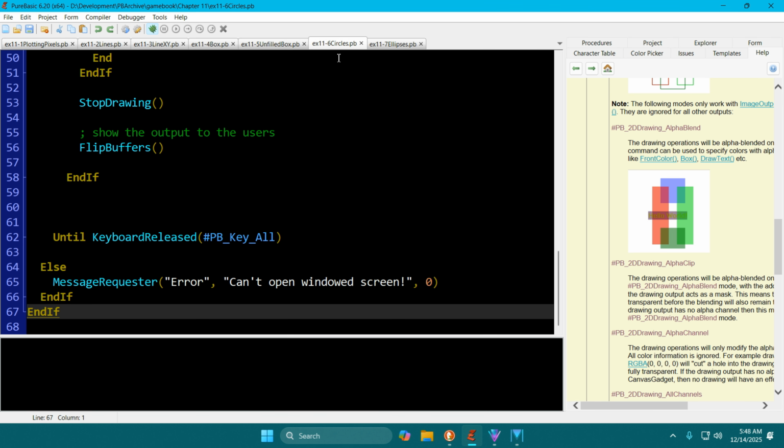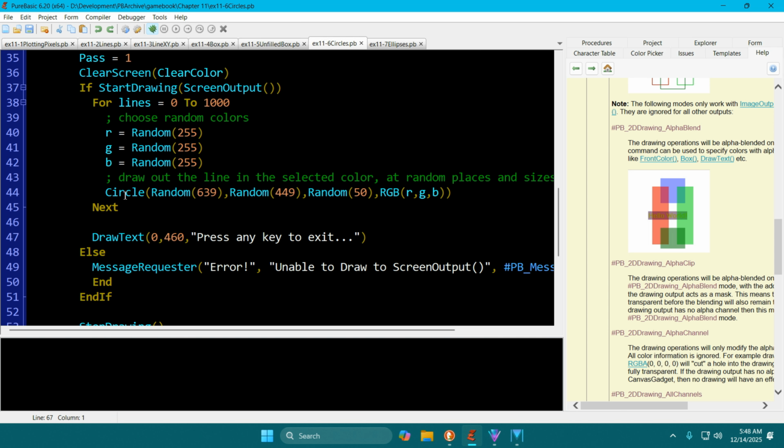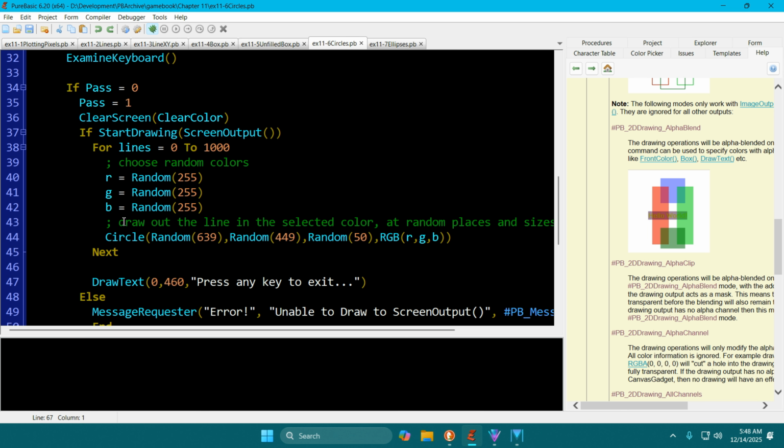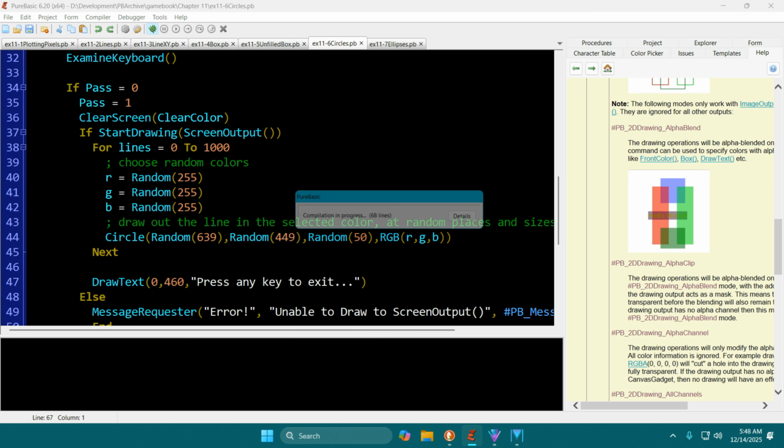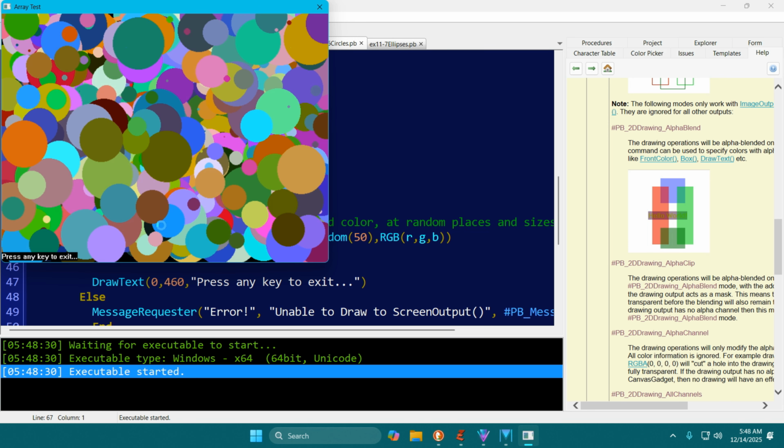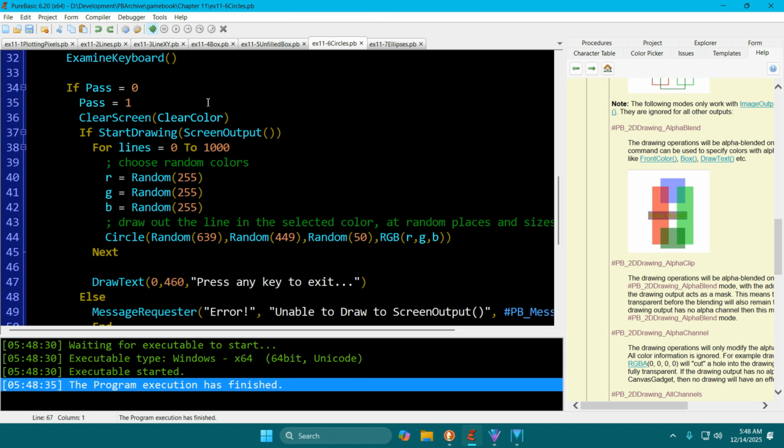So we're doing circles. Hey, that's kind of cool. We don't have a drawing mode here, but it would work the same way. This would be filled in, so that's drawing mode default, which is what this is. If you don't specify, it's automatically default.